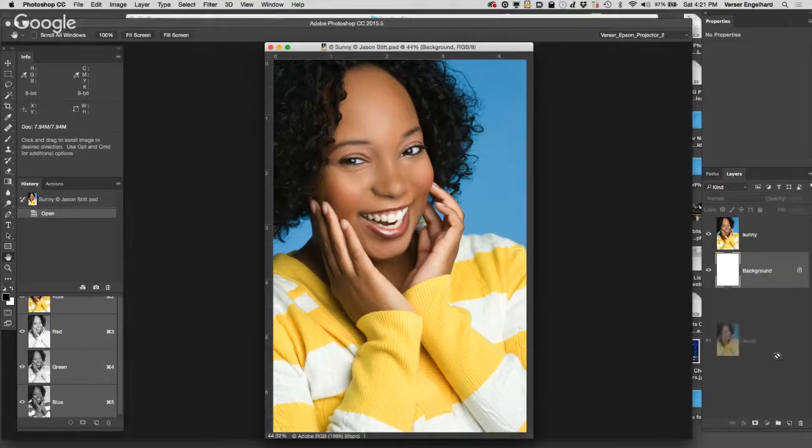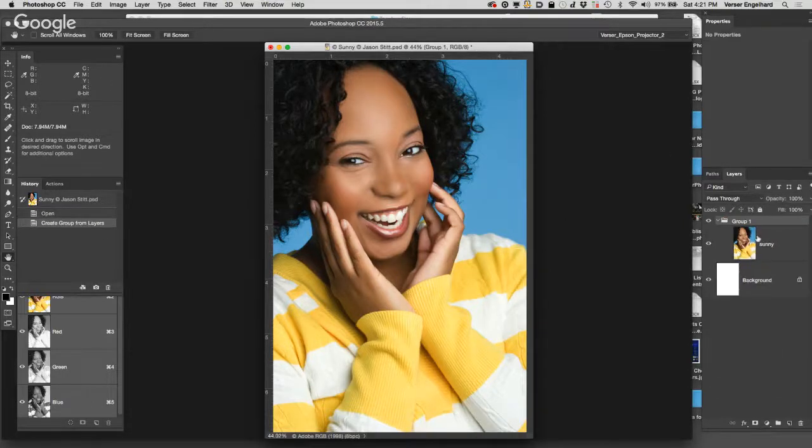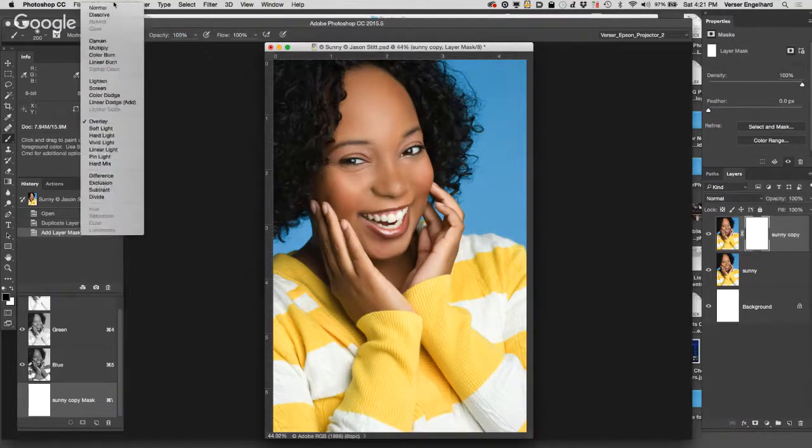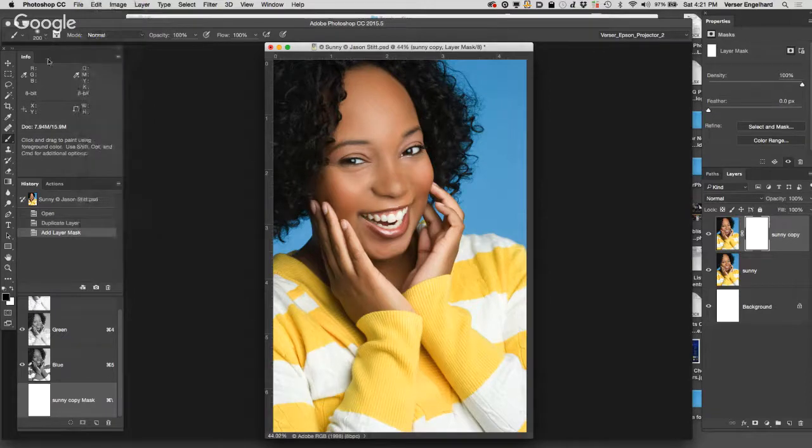Go ahead and just make a quick copy of Sunny. Simply drag her down, make a copy of it. And then we're going to put a layer mask on here. So I'm going to just click to put a layer mask on there. Hit the B key, which will give you the brush tool. Make it a relatively large brush. Make sure that the opacity is back up to 100%. Make sure that its blending mode is normal. I don't care whether it's a hard or soft brush. Hit the D key to get your foreground colors to default to black and white.